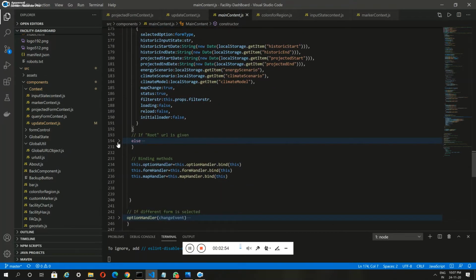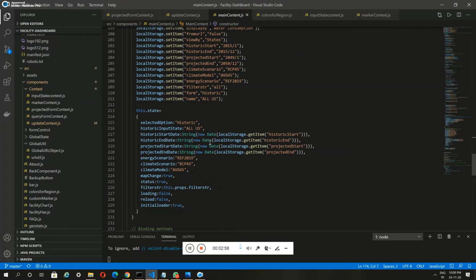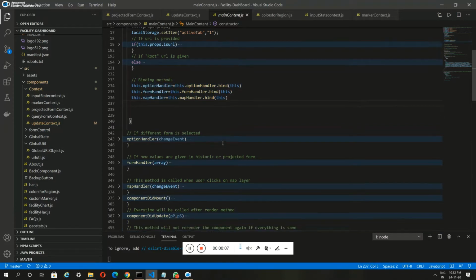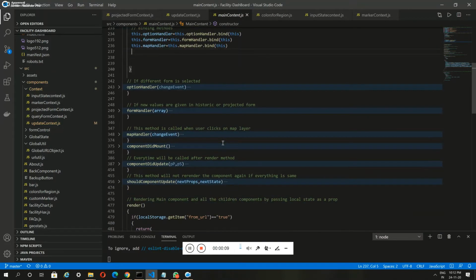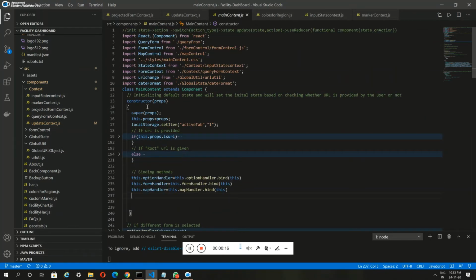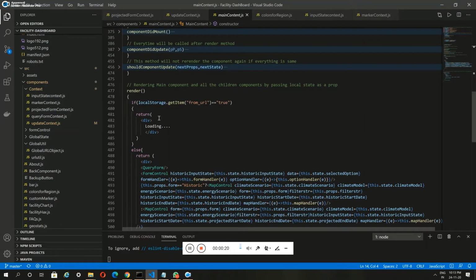If it is not from the URL, then we will set the default values in this component. In the main content component, these are the different methods that I need to bind inside the component in order to use them. We will go into these methods at a later stage. After the constructor gets called, the component will be rendered and the component's render method will be called.